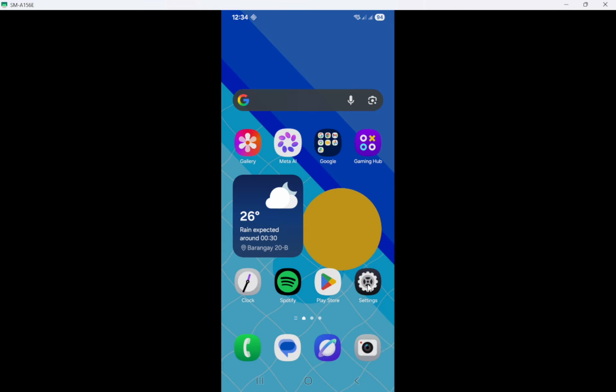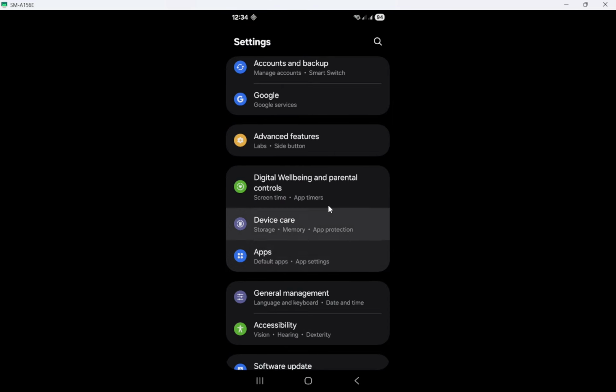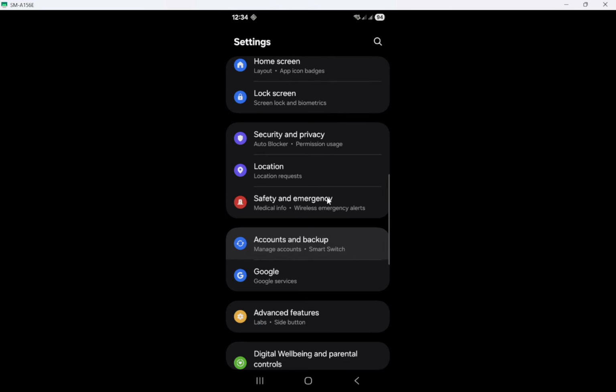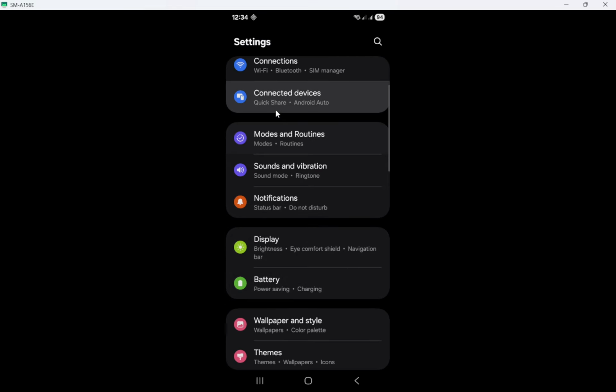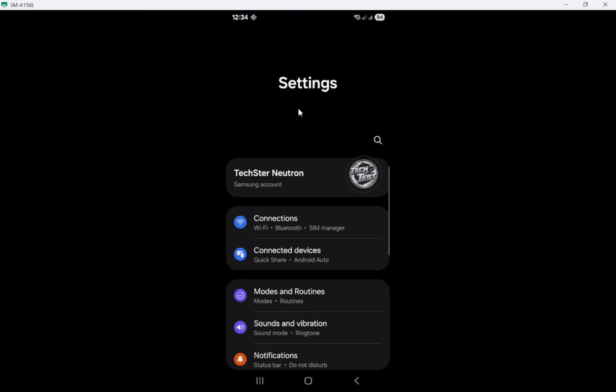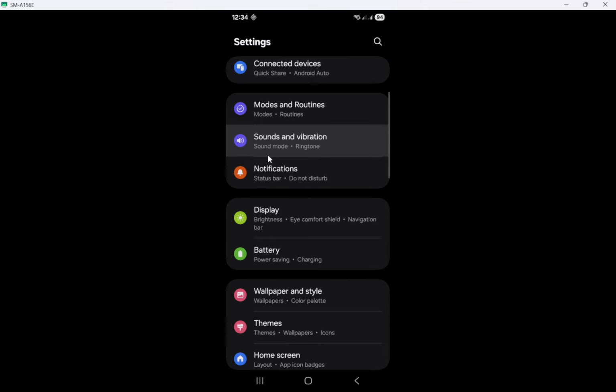Whether you want to silence one specific app, stop notifications directly from your notification panel, hide alerts on your lock screen, or temporarily quiet everything using Do Not Disturb. Let's start with the most common method through the Settings app.